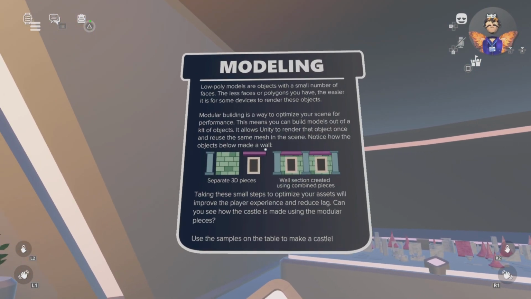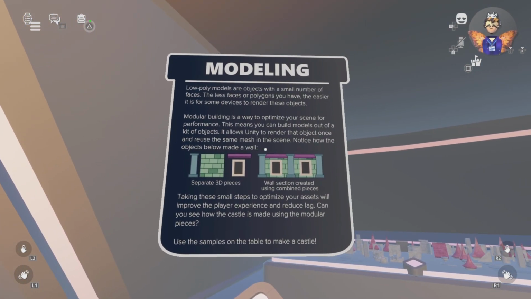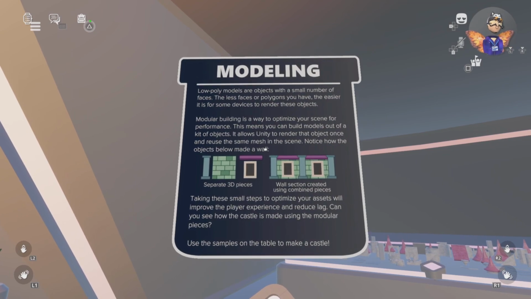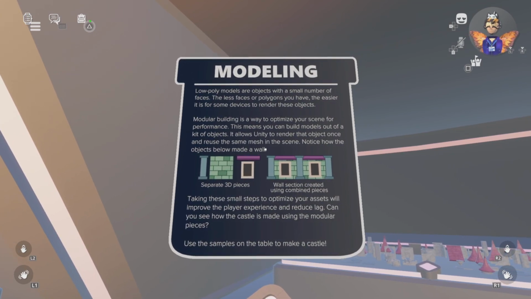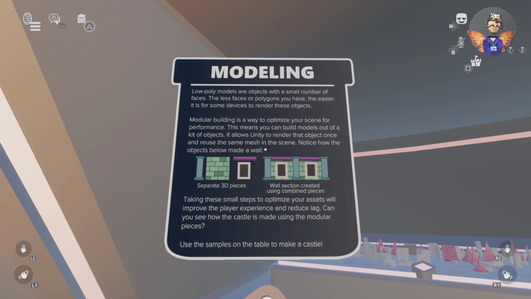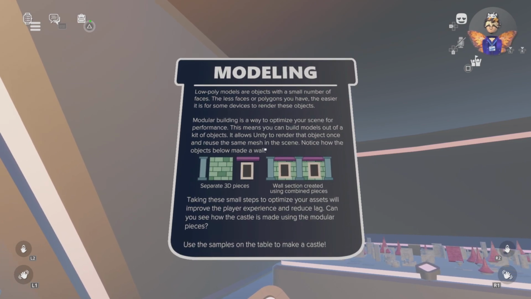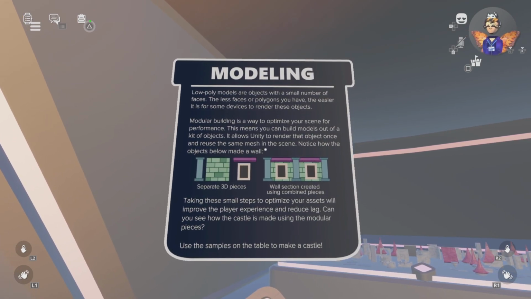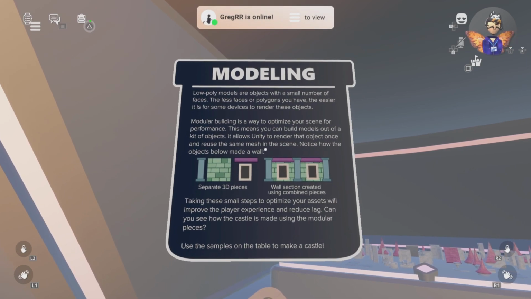Low poly models are objects with a small number of faces. The less faces or polygons you have, the easier it is for some devices to render these objects. Modular building is a way to optimize your scene for performance. This means you can build models out of a kit of objects.